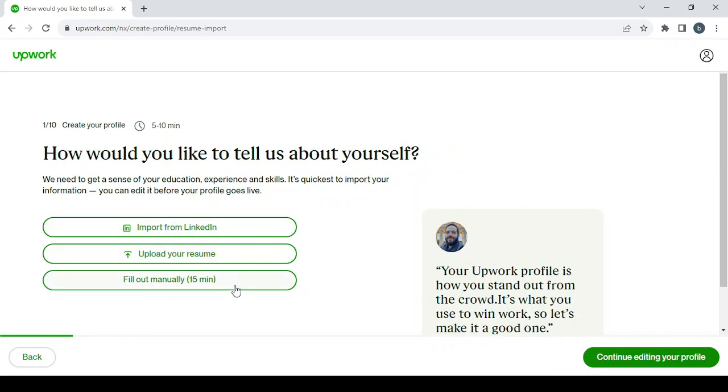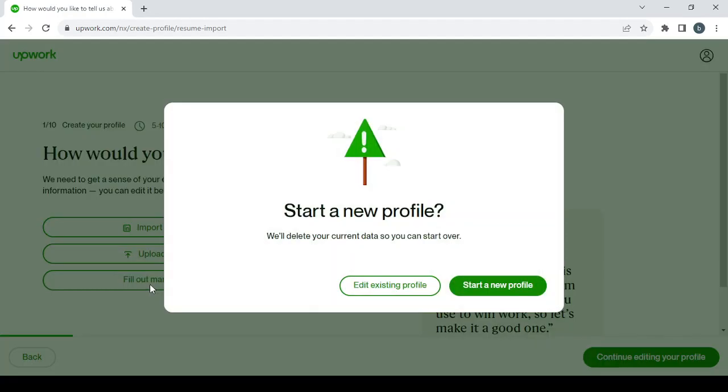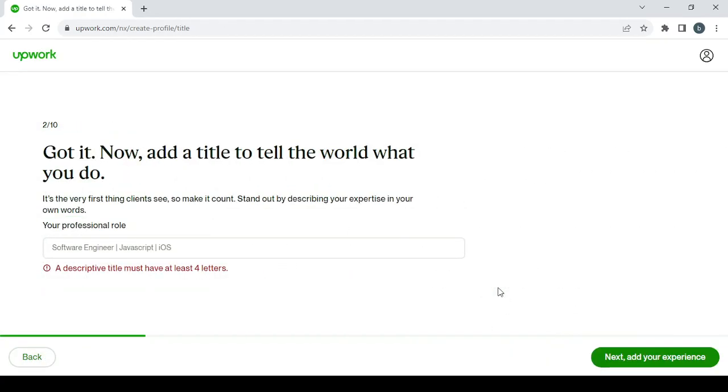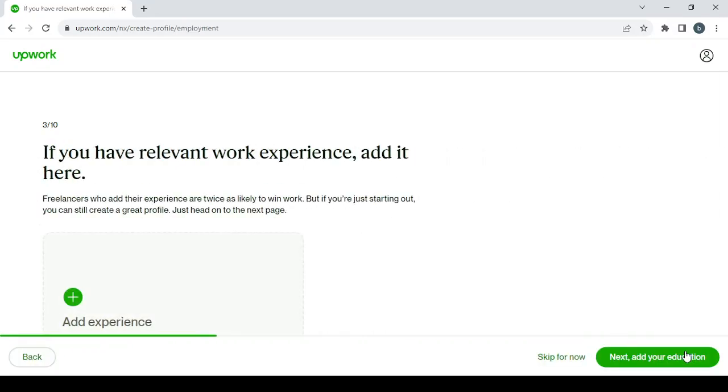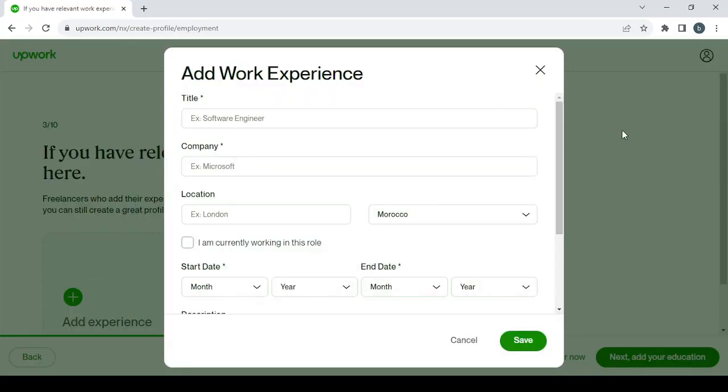And here you have 3 options to choose from. If you want to import your resume from LinkedIn, or you want to upload your resume if you have it in your desktop in a PDF file, or if you want to fill it out manually, it will take less than 15 minutes. So it's good filling it out manually. Start a new profile, and here you enter your skill. Then you add your experience. Click on the plus button to add your previous work experience.